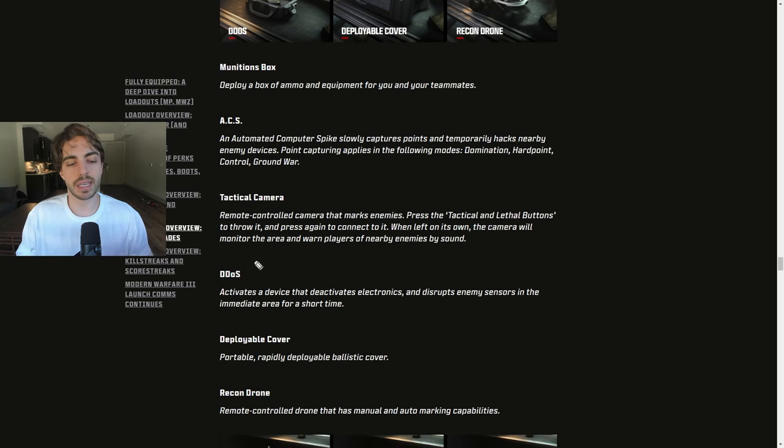And then going on to DDoS, if we read the description here, activates a device that deactivates electronics and disrupts enemy sensors in the immediate area for a short time. So kind of like an EMP, but I'm assuming in the form of like a black hat, if you remember that from Black Ops 2, where you hold out your phone and it actually deactivates whatever equipment or whatever area that you want.